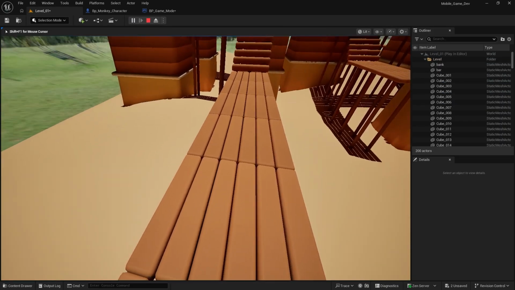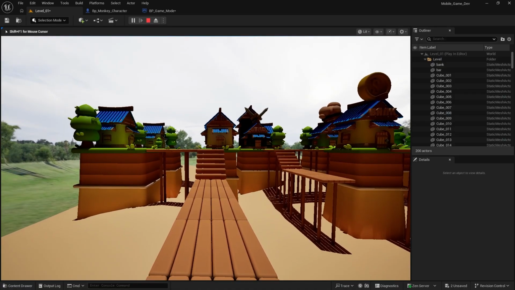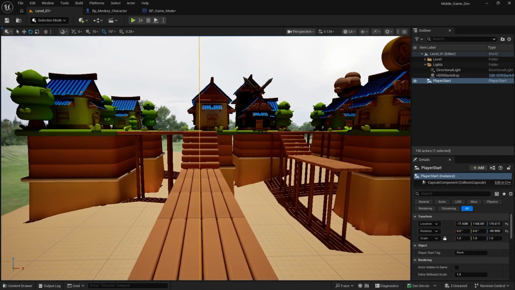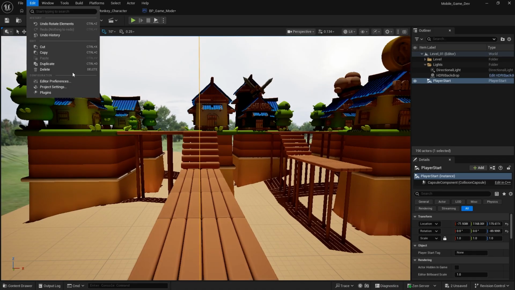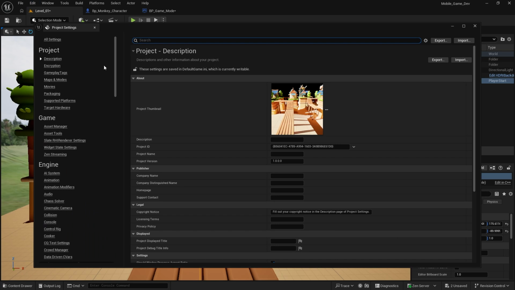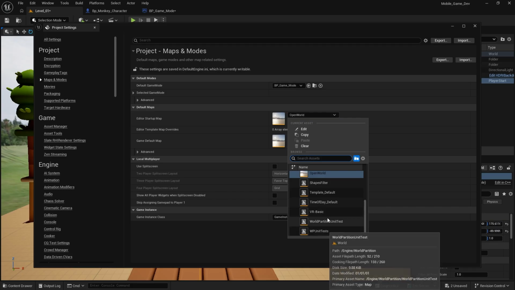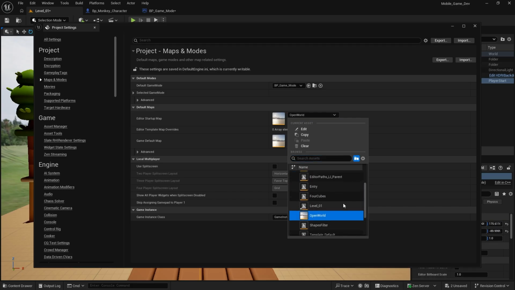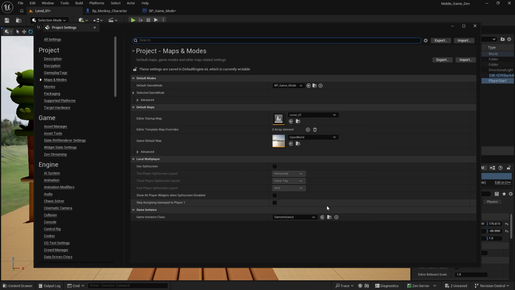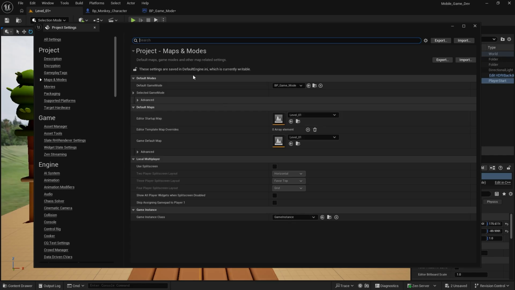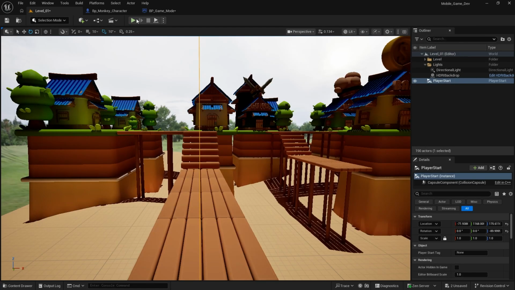Okay, so as you all can see, my player start is getting started from here, but now my character is not showing up. So let us go and change the settings. Now we will go to the project settings, and go to maps and modes. Here we have to define our BP game mode that we have just created, and the starter map will be the level that we will be playing. So our player level name is level 01, and default game map is also level 01. So I'm going to close this and play it again.